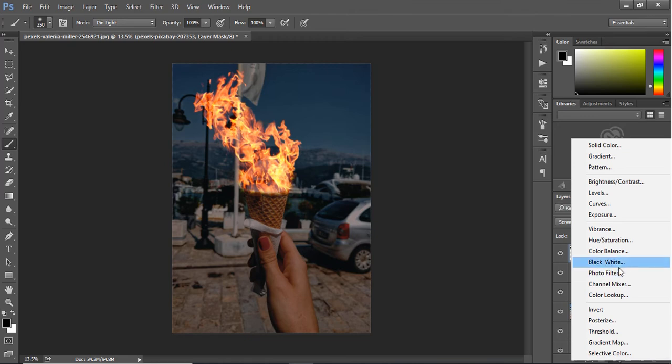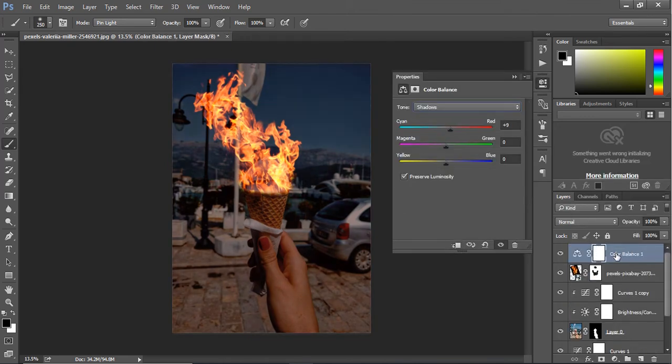Add the color balance layer. Create clipping mask to it. Adjust the shadows, midtones and highlights.